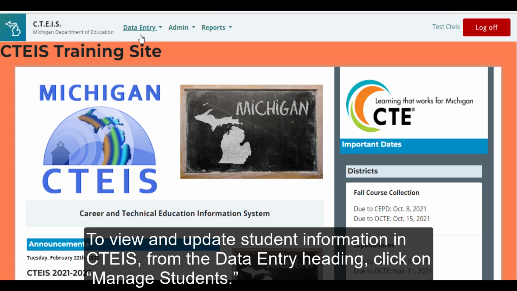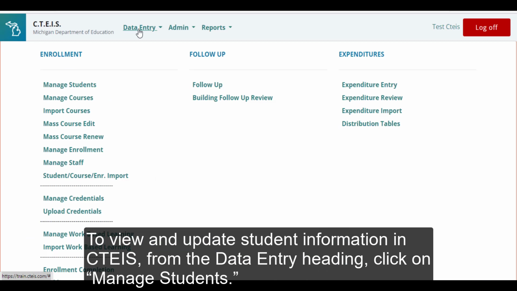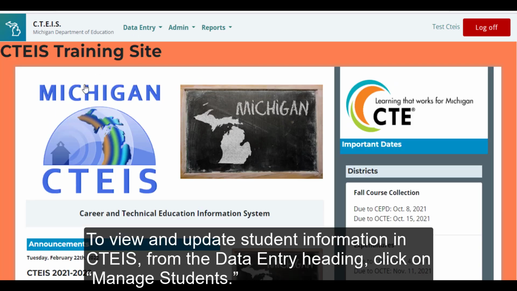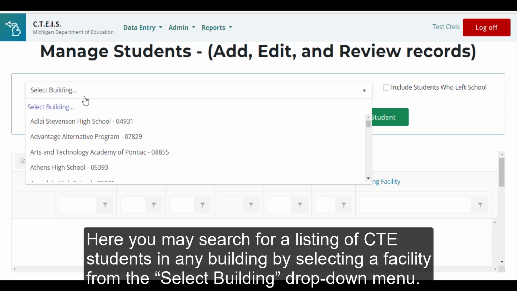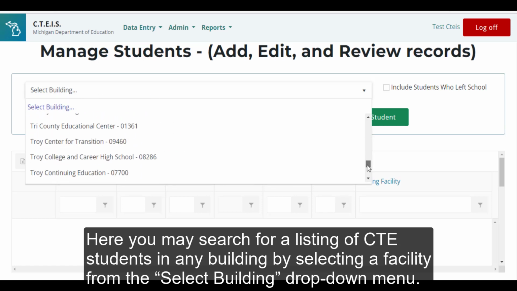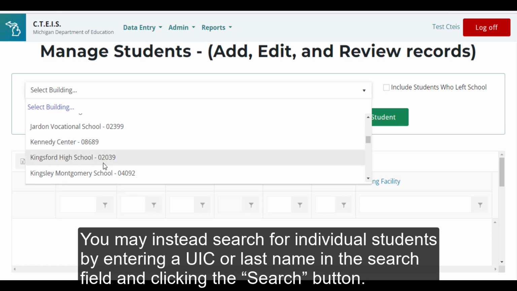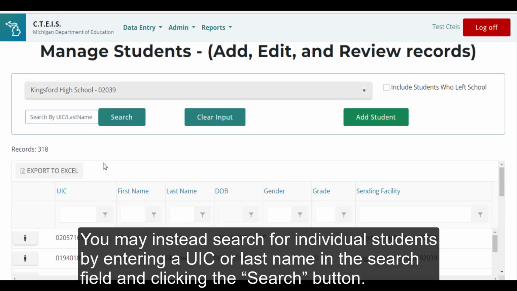To view and update student information in CTEIS, from the Data Entry heading, click on Manage Students. Here you may search for a listing of CTE students in any building by selecting a facility from the Select Building drop-down menu. You may instead search for an individual student by entering a UIC or last name in the search field and clicking the Search button.